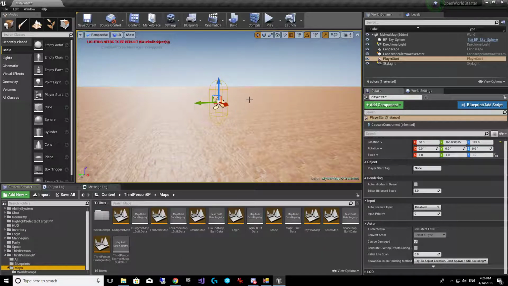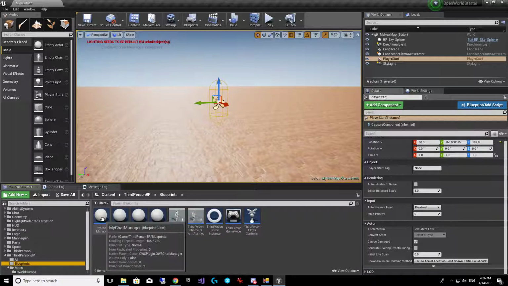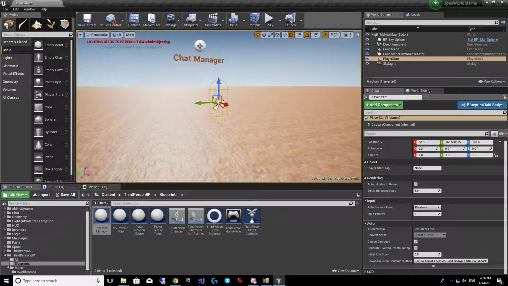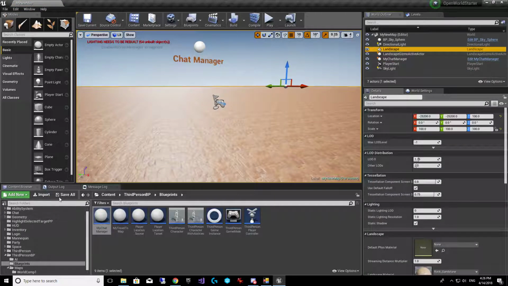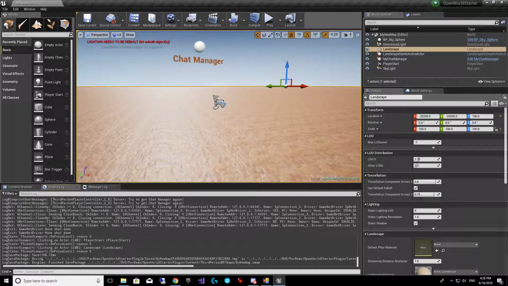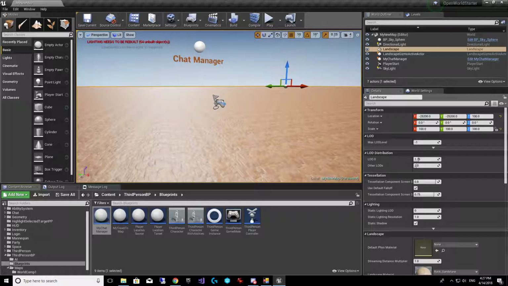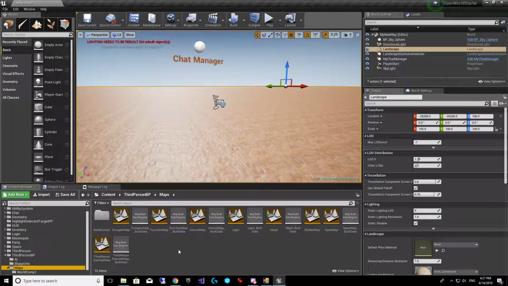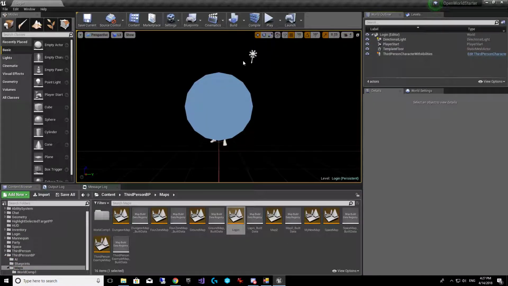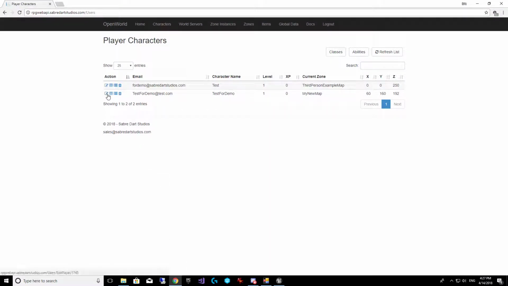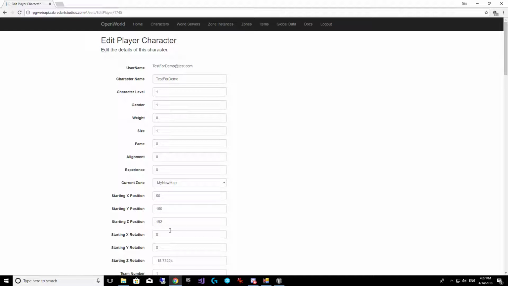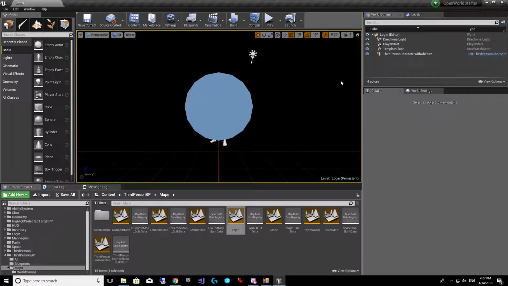But there is something we forgot. If we run this the way it is right now, we're going to get an error about the chat manager because the chat manager has not been added to this level. So we're going to go grab this My Chat Manager, just drag it out wherever you want into the level. Otherwise, you're going to get a nasty error down here that repeats forever in the output log that may not let you play. So now that we've done that, we can go down to Maps and we can switch to our login level. And now when we log in with that user, we're going to get taken to that location that we set up, which is my new map, 60, 160, 192. Let's give it a try.